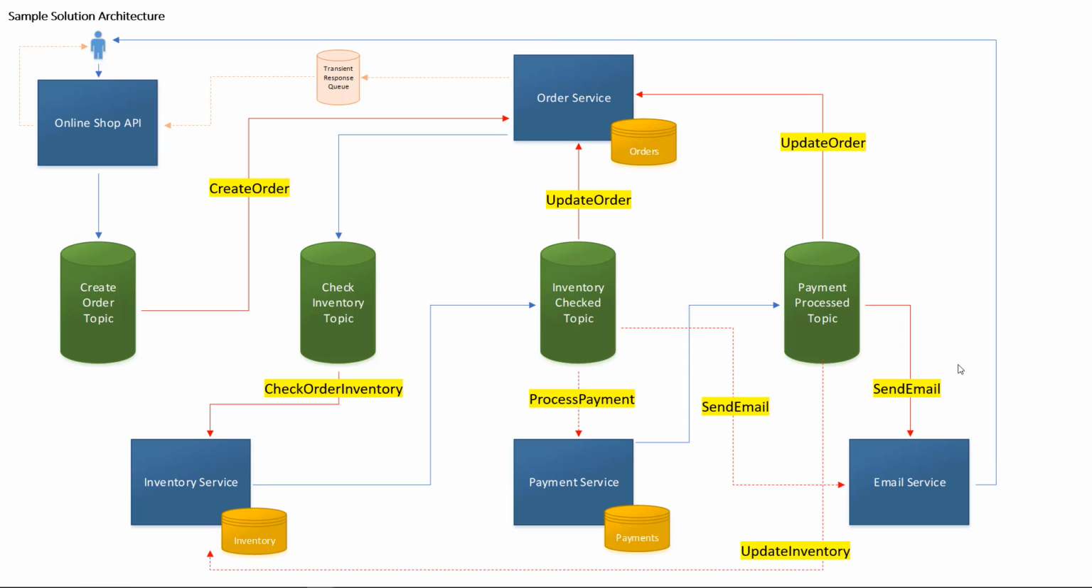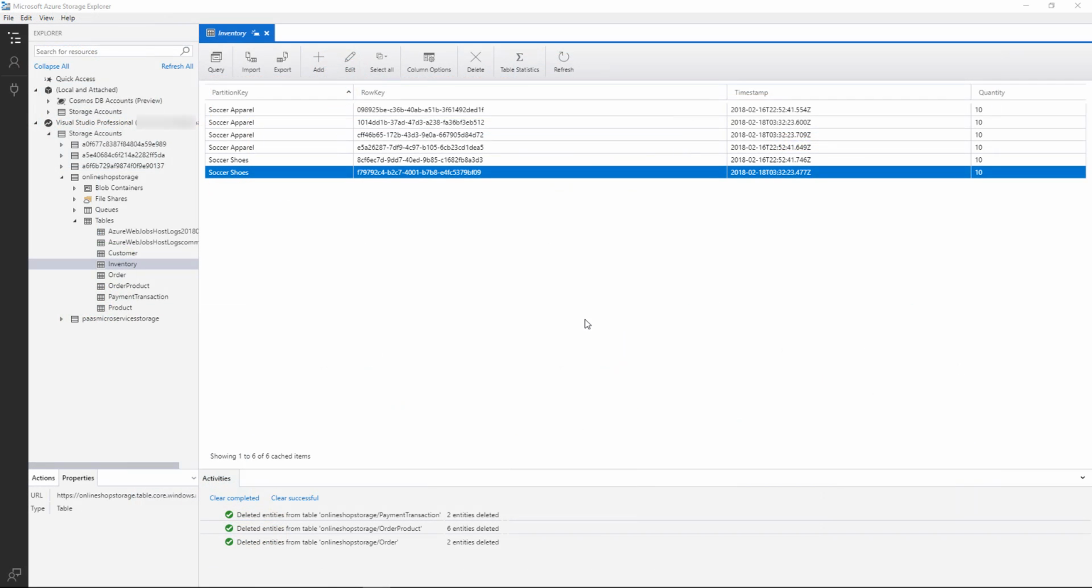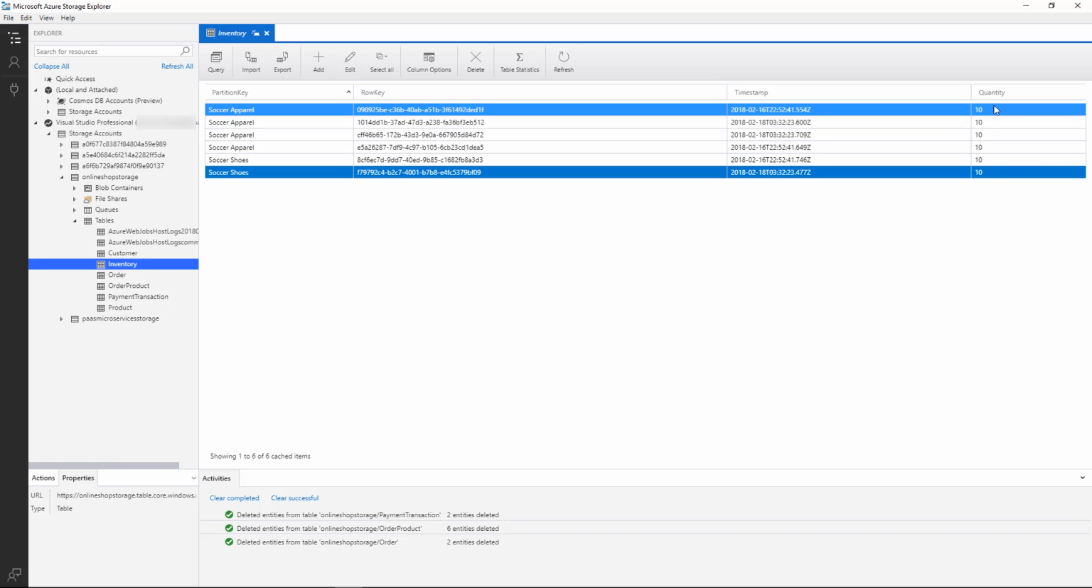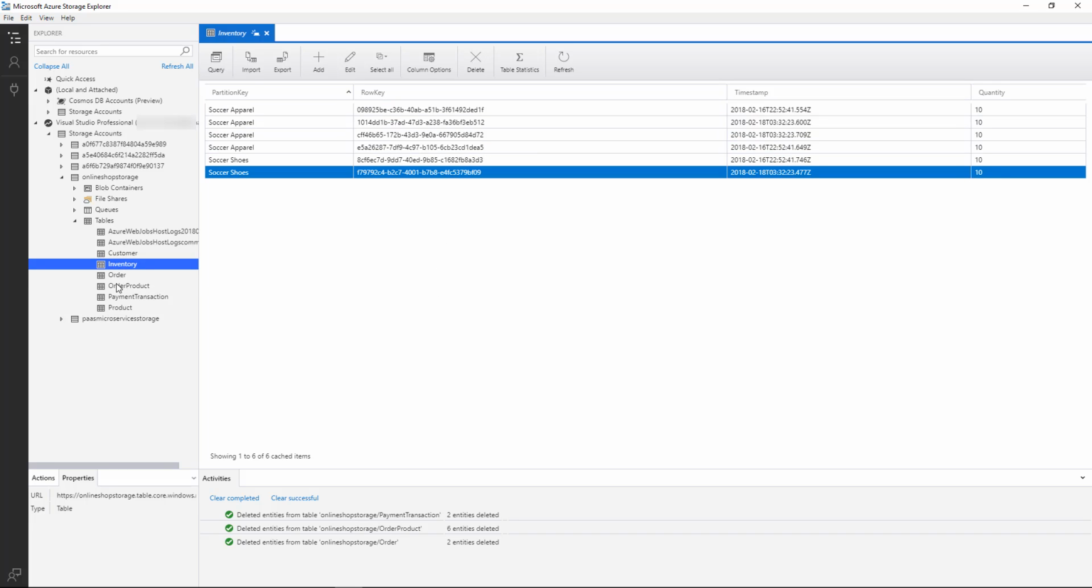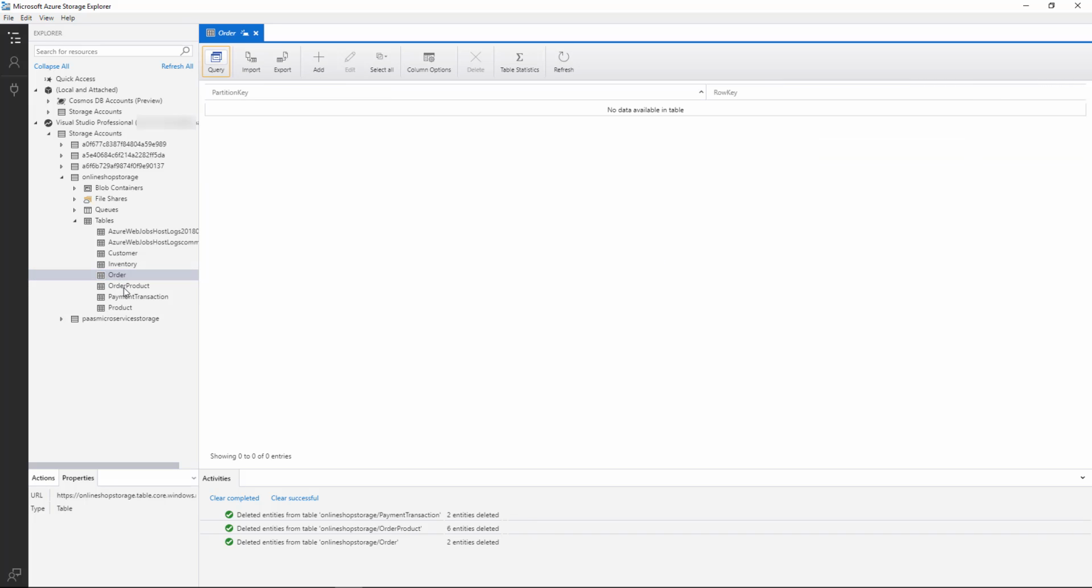So for now, we've completed all the functions and function apps that we needed, and we're ready to run the code and see what happens. Before we run the code and place an order, let's make sure that the data is correct. Looking at the Microsoft Azure Storage Explorer, in the inventory table, we see that each product has a quantity of 10. So we have enough inventory. There is no data in the order and no data in the order product, and of course no data in payment transaction.